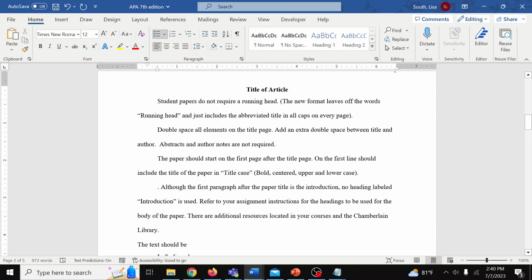We're using our indents when we start a paragraph. Now, I would say this: try not to do one sentence paragraphs. If you just got a sentence by itself, put it with another paragraph somewhere. Okay? So, student papers don't require the running head. The new format leaves off the words running head too. You just have to include the title in all caps, and it should be abbreviated, not the whole title. But we don't have to do them, so why do it if you don't have to, right?